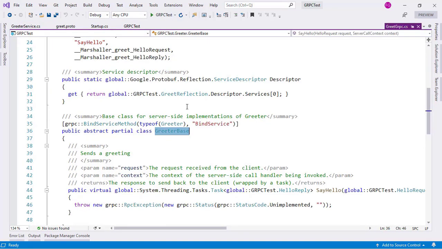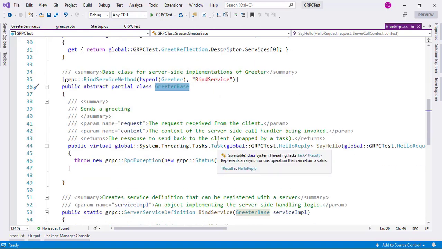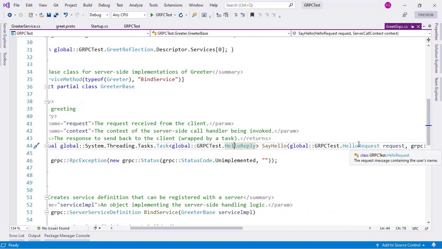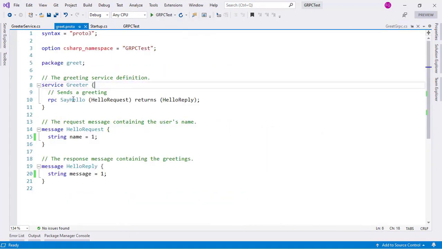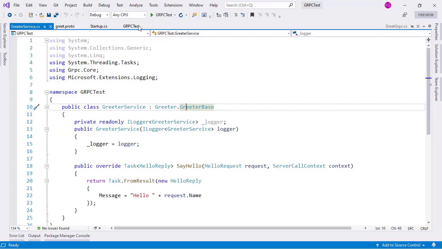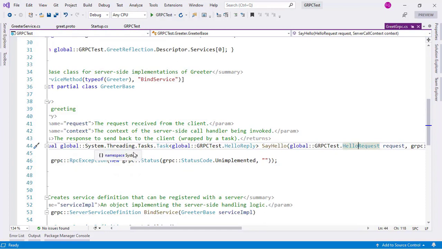If we press F12 here and we go here, we're going to see that we have this SayHello method. This SayHello method, which is virtual, has a return type of HelloReply, and an input type of HelloRequest. And if we go here, these are the same types. We have SayHello as the name, HelloRequest as the input type, and HelloReply as the output type, which is exactly what we have here. We have HelloReply, SayHello, and HelloRequest.